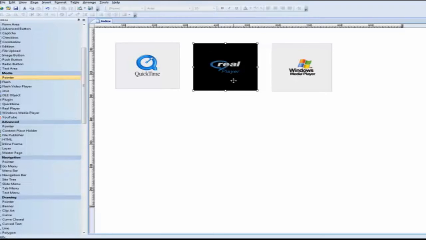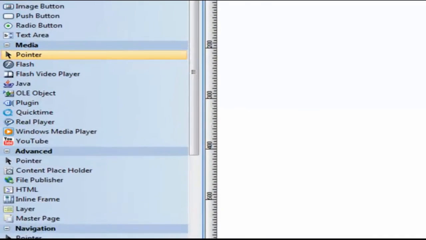Real players, same idea, only it's even less common. So one of the disadvantages of using these formats is that they're not compatible with everybody, and so it's a little bit difficult. The other disadvantage is, again, you would be hosting these movie files, the source files, on your web hosting account, which may be fine for you, especially if they're small movies. But let's look at some other options.